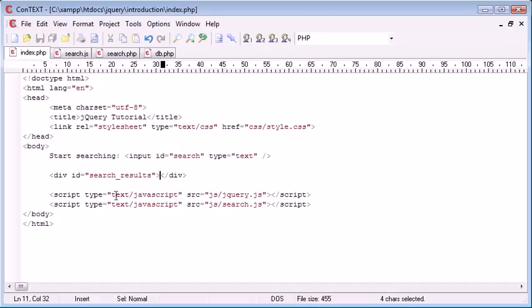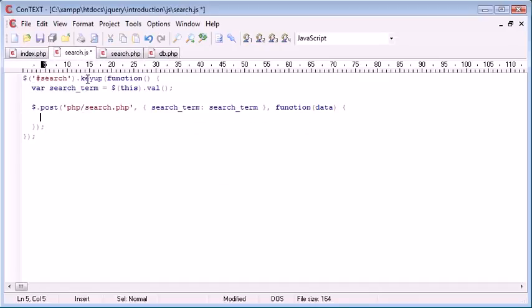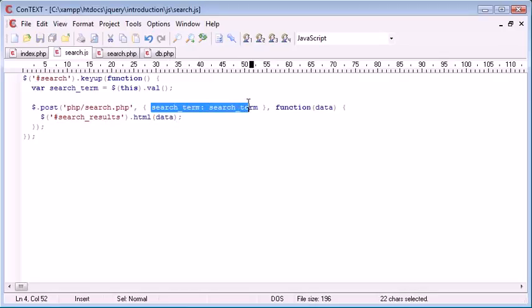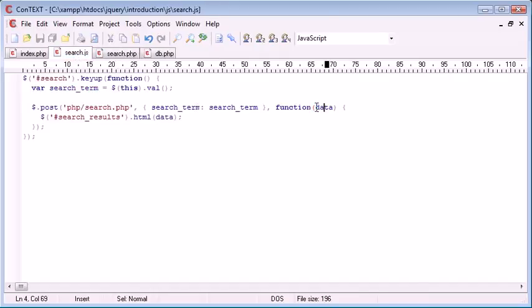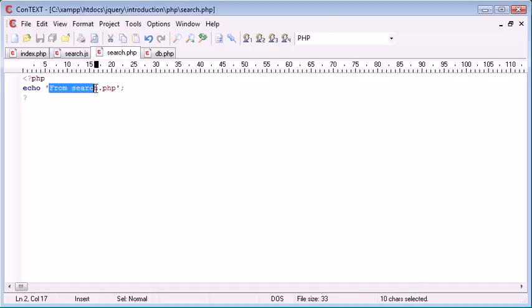So let's go ahead and test that out. We're going to use a selector to select the search results div, which is just here. And then we're going to set the HTML to data. So as we send data to search.php, we return the content in this data variable of search.php. For example, if we were to just say echo from search.php, the data would then contain this value here from search.php.